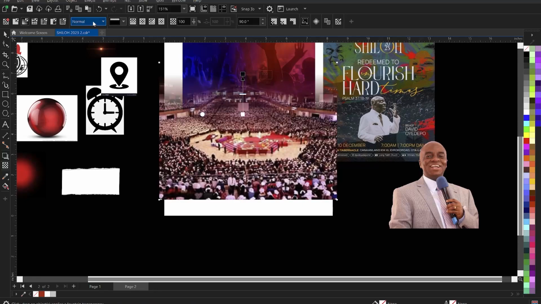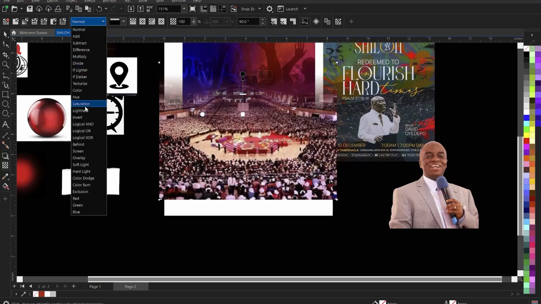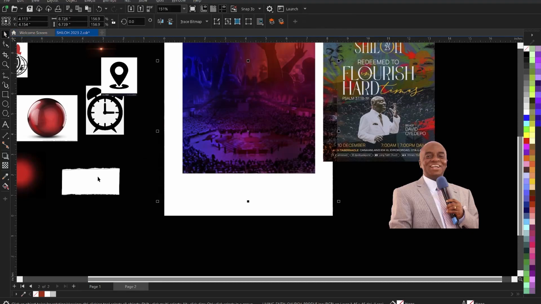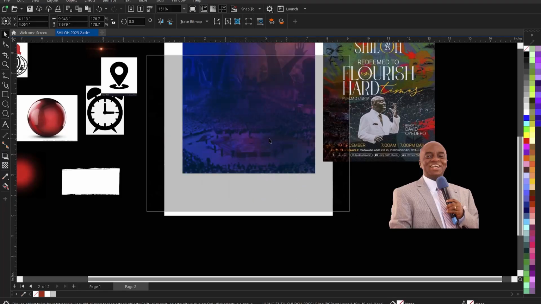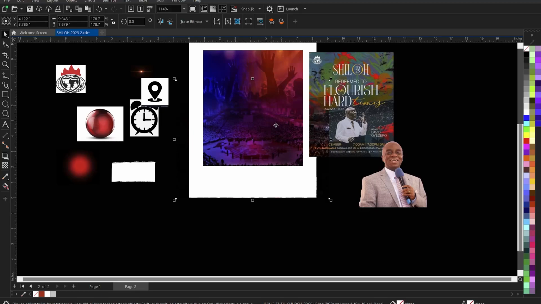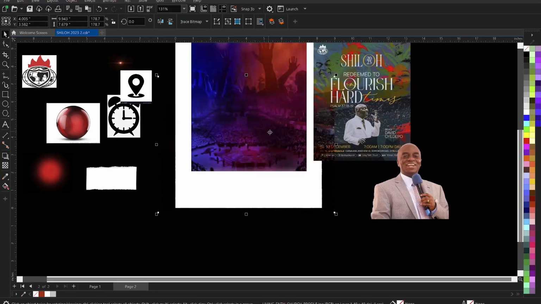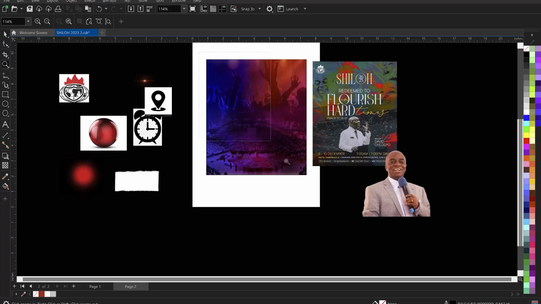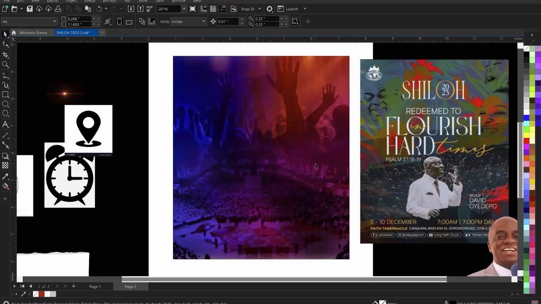When you apply it this way, you now come to your merge mode where we have normal and then come to overlay, right? You see what we have right now? Let's increase it a little, right? Then you will right click on it again, and then power click it inside. Guys, you see what we have right now?